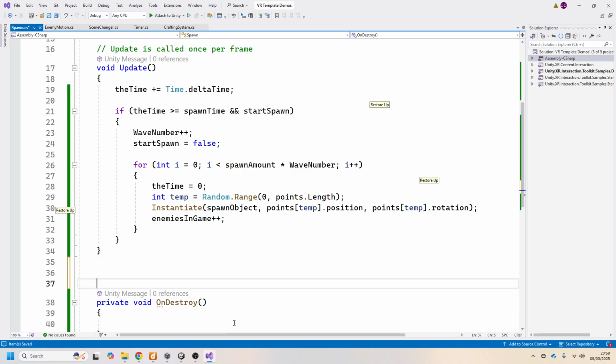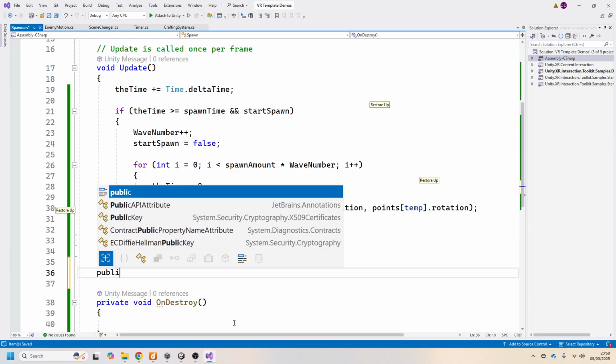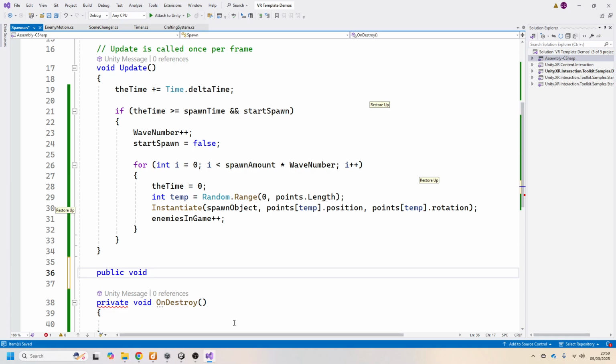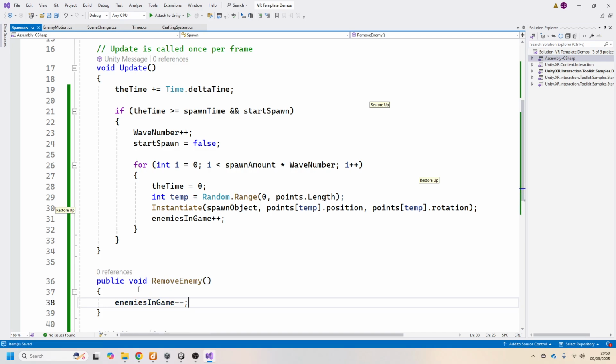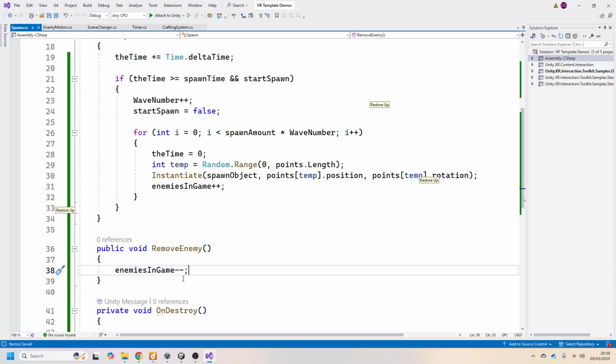So what I'm going to do here is just write that function. That's going to be a public void remove enemy. And every time we remove an enemy, the number of enemies in the game is going to go down by 1. So I've got this function called remove enemy. And I'll show you what that looks like in a script if we get the opportunity for it. But basically, in this spawn script, I want the ability to remove our enemies from our game.